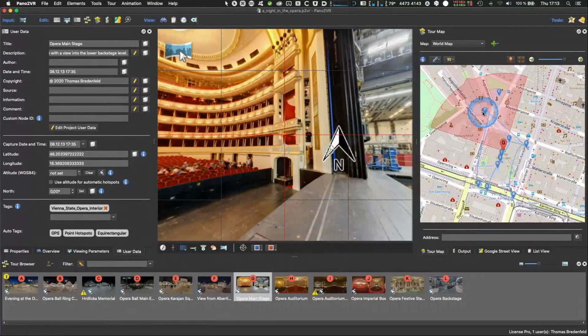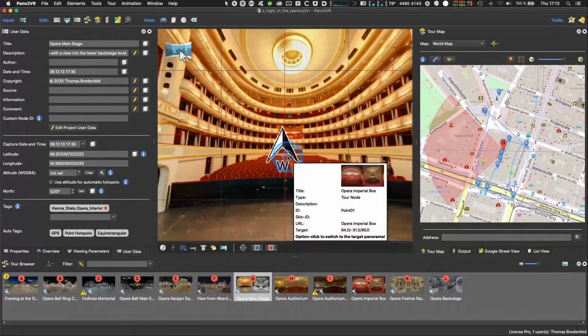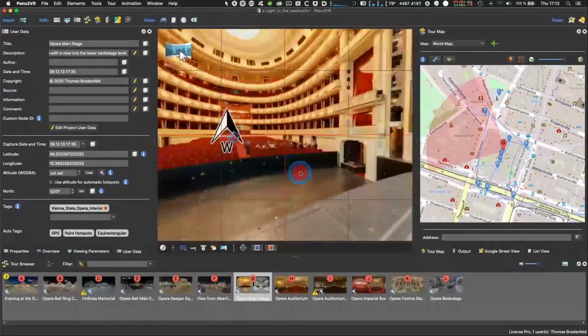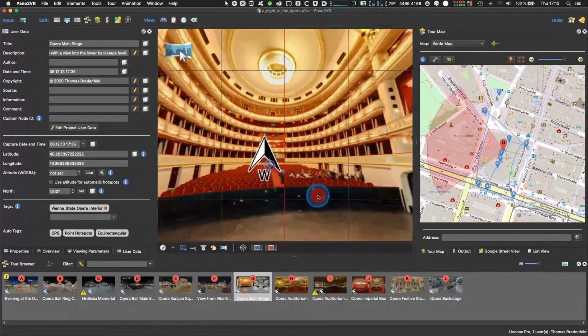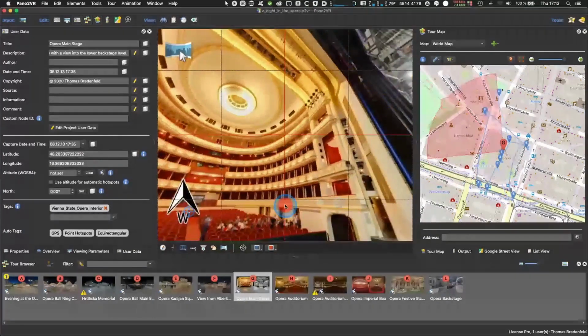We are looking to a place outside. We cannot see it because I'm not here, and because we are indoor. But this one is a node indoor. It's the Imperial box. You can switch in the preview window, and this is a nice feature of Pano2VR. The preview is always in full size and fully interactive.